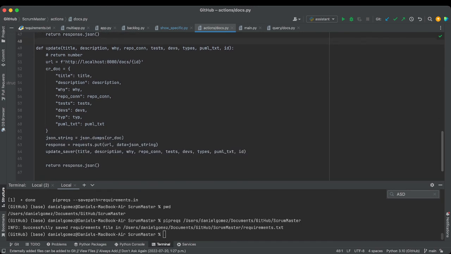So updating. So here we're going to update all the values. We're going to send it as a put. And it's the same thing as a post request. So we're going to send it and it's going to go to an update on our backend.